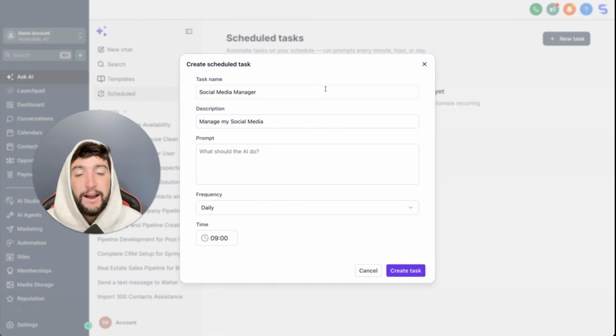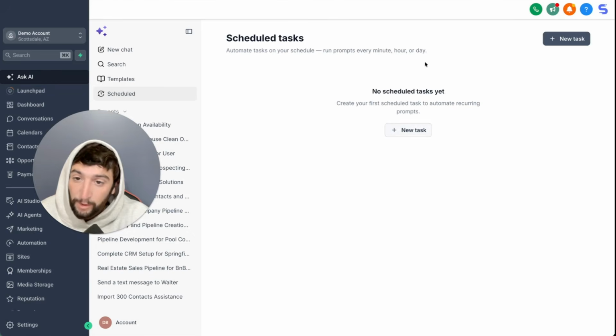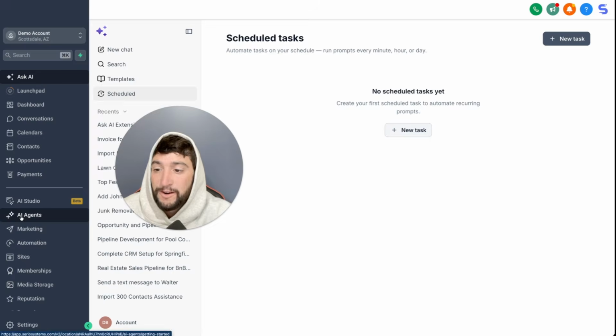inside of Ask AI. But honestly, I would probably just use the super agent. If you guys haven't seen the super agents, you can go over here to AI agents.